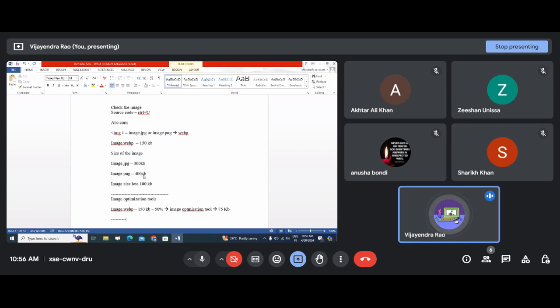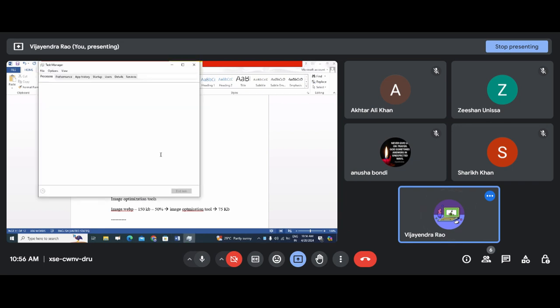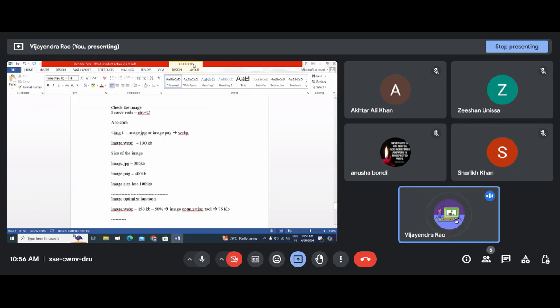If this is about images, if it is a video also, we will use the same thing, image optimizing tools. Okay. So like this.